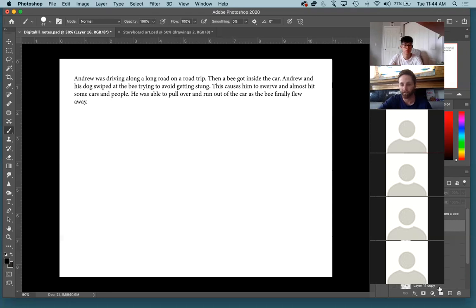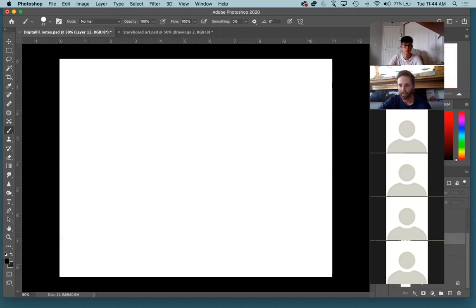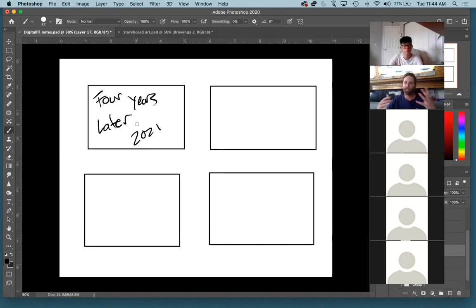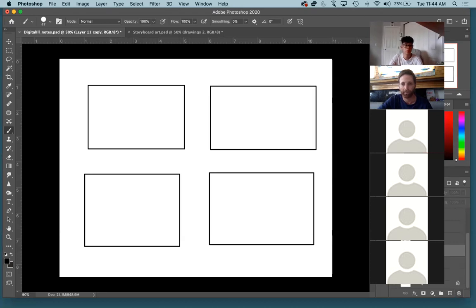You can have a frame in your story that says, 4 years later or whatever, as one of your frames. So just imagine that each one of these frames is like a shot in a movie or a shot in a comic book to help tell that story.